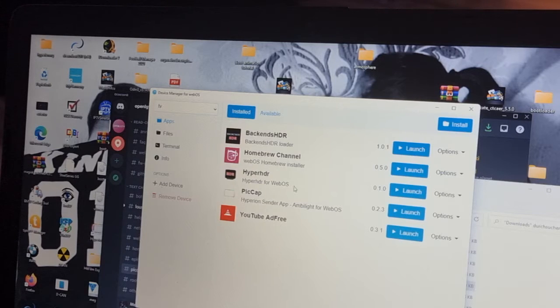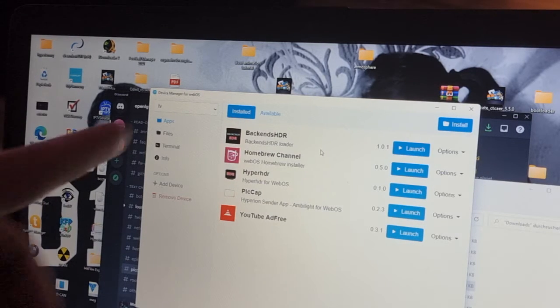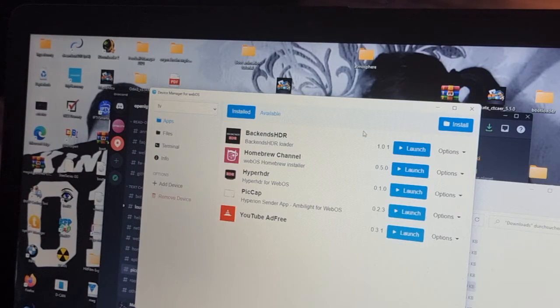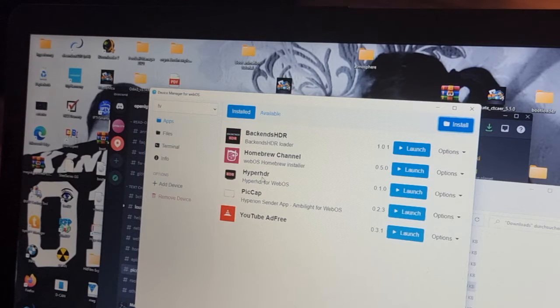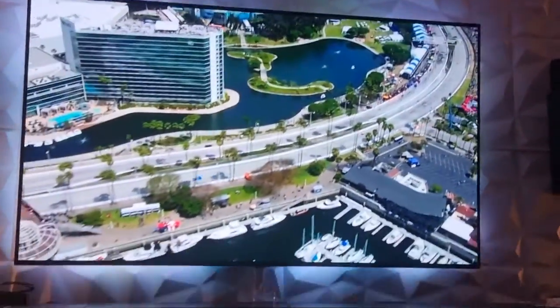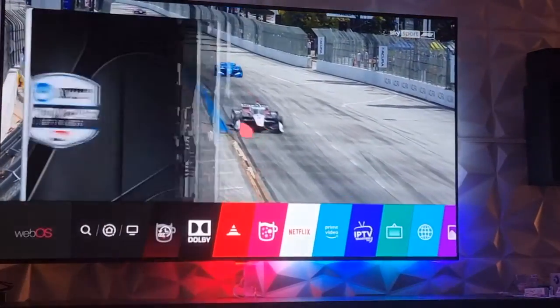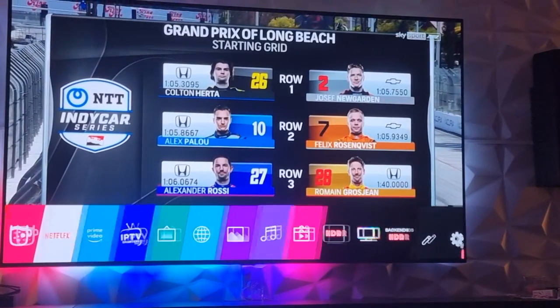So now the download links are in the description. Now when you download these apps, you go on install and you select the apps that you want to install. In this case we install HyperHDR and Piccap and HyperHDR, and we install it here, and then we go to the TV. Then the apps are here.